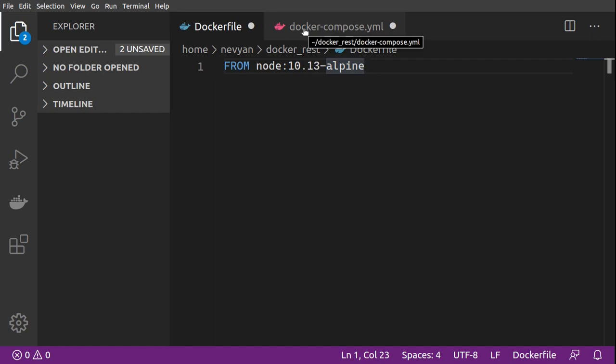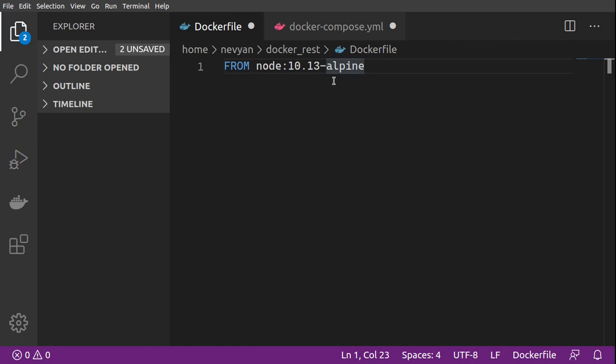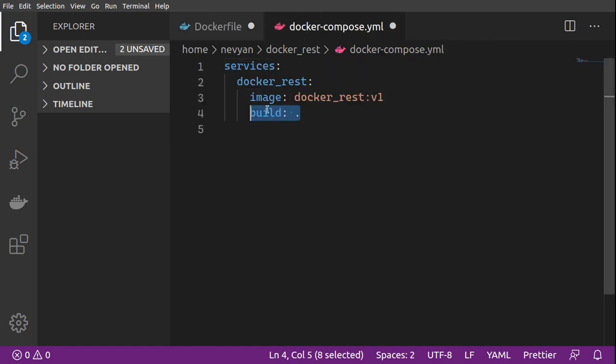In the same directory we have Docker compose YAML file where we define our services. And here we have defined one Docker REST service. Since we have provided option for the build context to be on the current directory, this means that our Docker compose YAML file will read our Docker file, fetch this image, and will use it in order to create a new one. And the new one will be with a name of Docker REST and with a tag of v1.